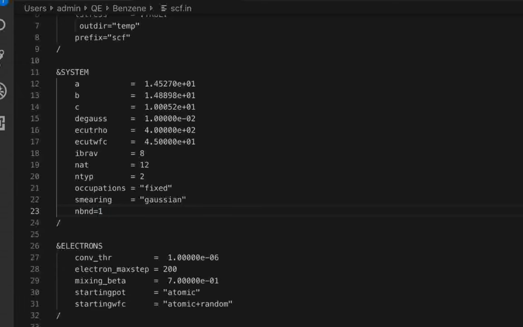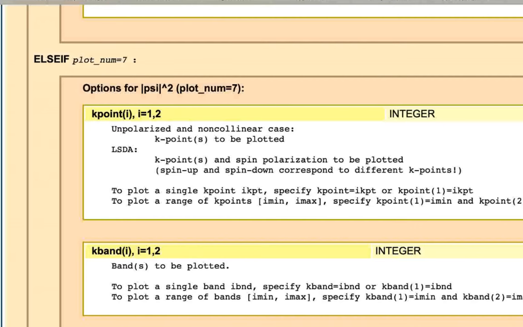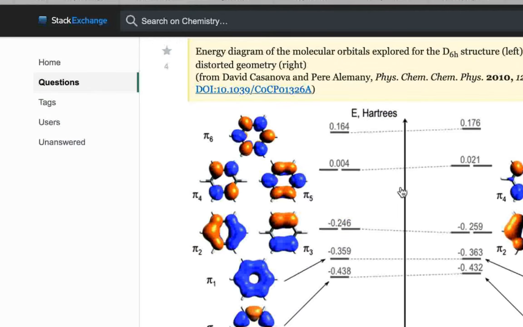And you can even make this number higher, because in some cases the orbitals are degenerate. What this means is, for example, if you look over here for benzene, you'll notice that this is the LUMO, but there are two sets of lowest unoccupied molecular orbitals because they are degenerate. They have the same eigenvalue or eigenenergies. And similarly, the HOMOs are degenerate as well.